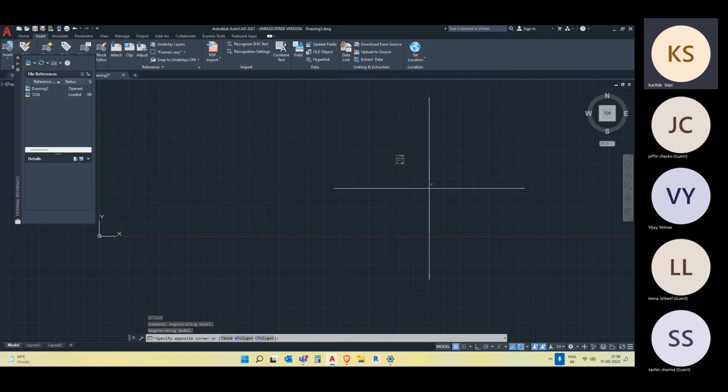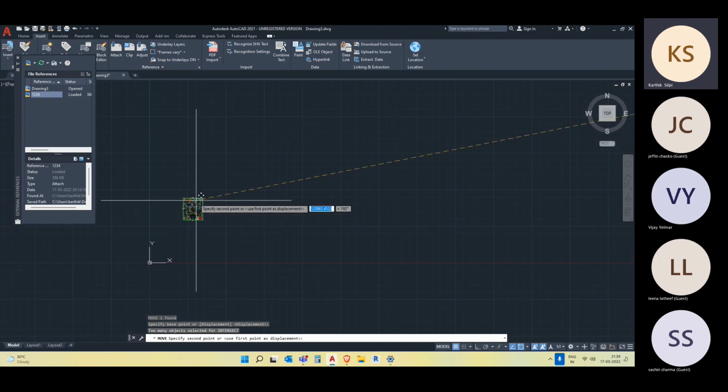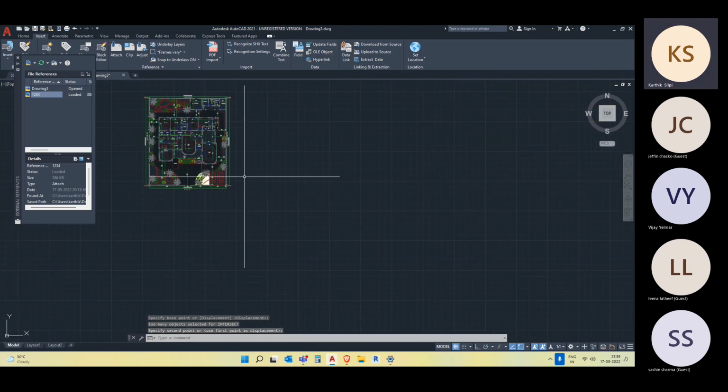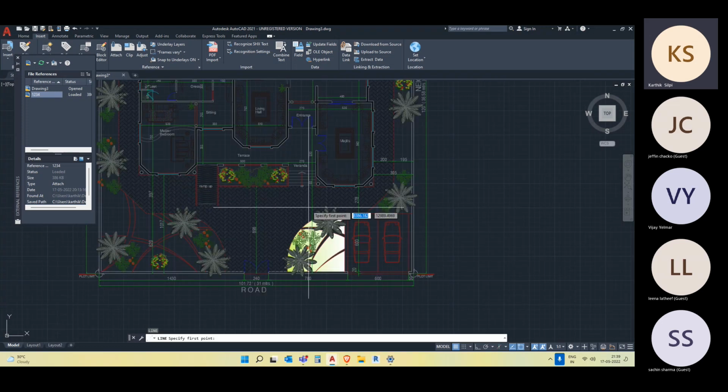So this is where your xref will land. Once it is there, you can move your xref wherever you want. So, okay. And based on this, let's say I have completed until this. I want to start from here. I'll just start from here, whatever that is on top of it.